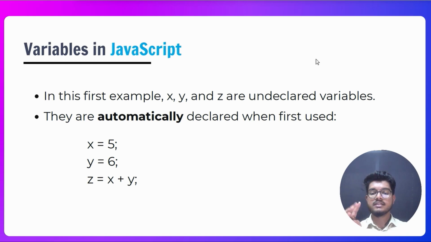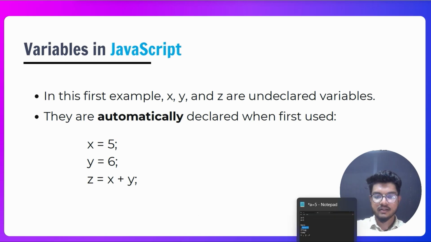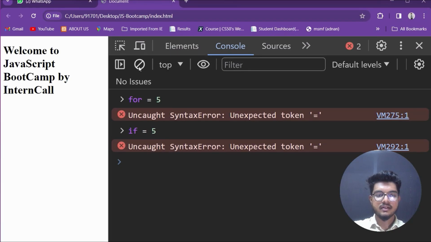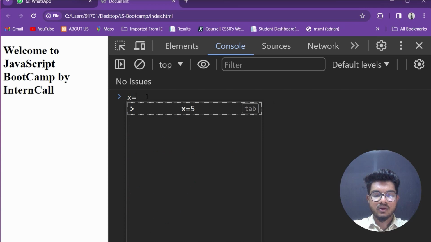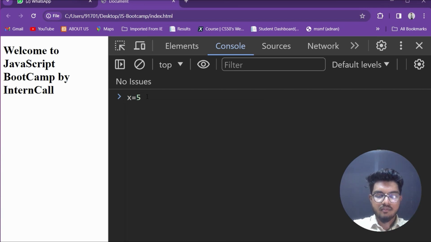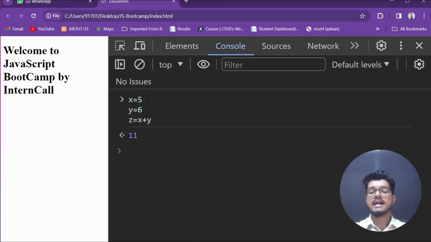As we have discussed, there are 4 ways: 1, automatically, 2, using let, 3, var, 4, const. For automatic, without writing anything, x equal to 5, y equal to 6 and z equal to x plus y is getting executed. Let's try this operation. Let's clear this. Okay, x equal to 5, y equal to 6, z equal to x plus y. The answer is 11, right? 5 plus 6 is 11. I hope it is clear.